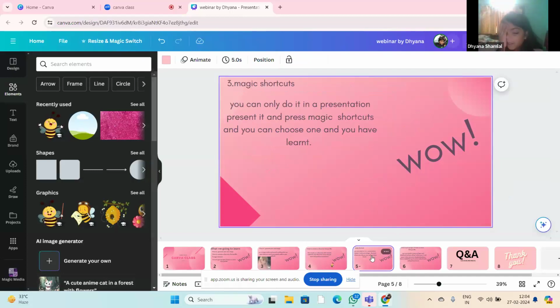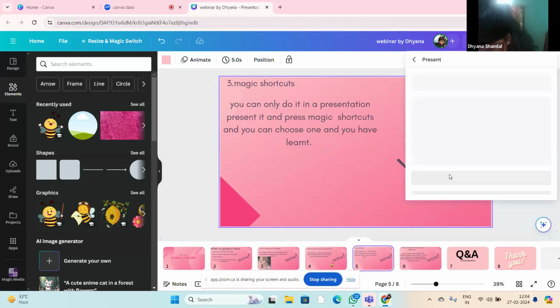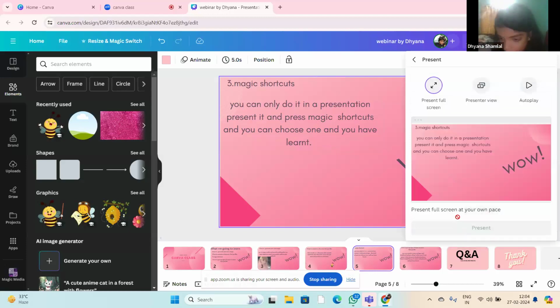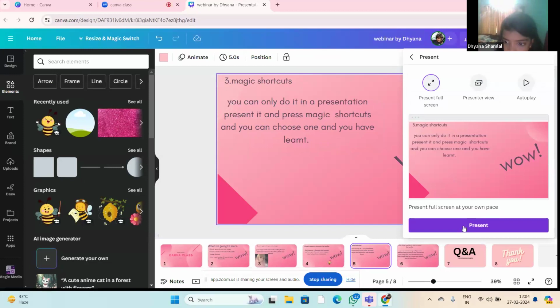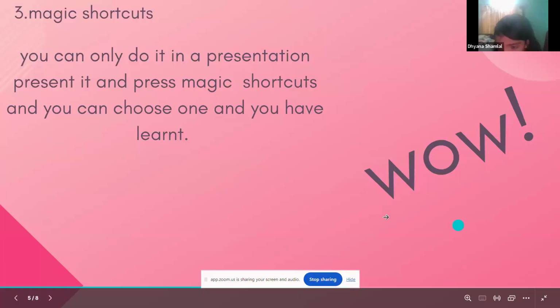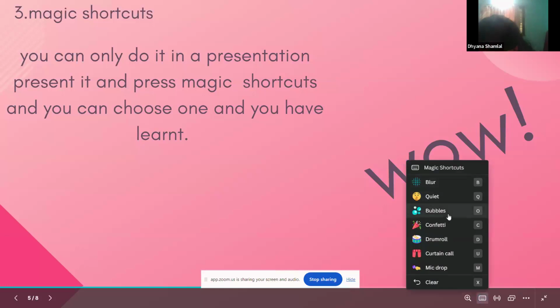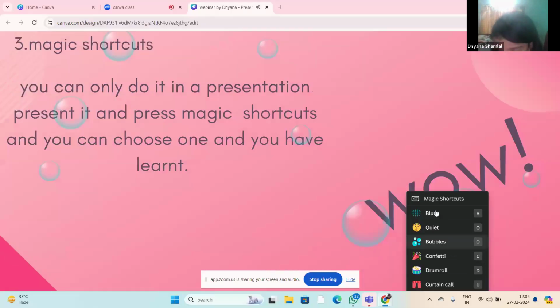Let's do magic shortcuts. You can do it in a presentation and present. You can only do it in a presentation. Present it and press magic shortcuts and you can choose one and you have learned. So when I press present, okay, you have to press. So then you have to click this one. This is magic shortcuts and you have lots of magic shortcuts that you can use. I want the bubbles.